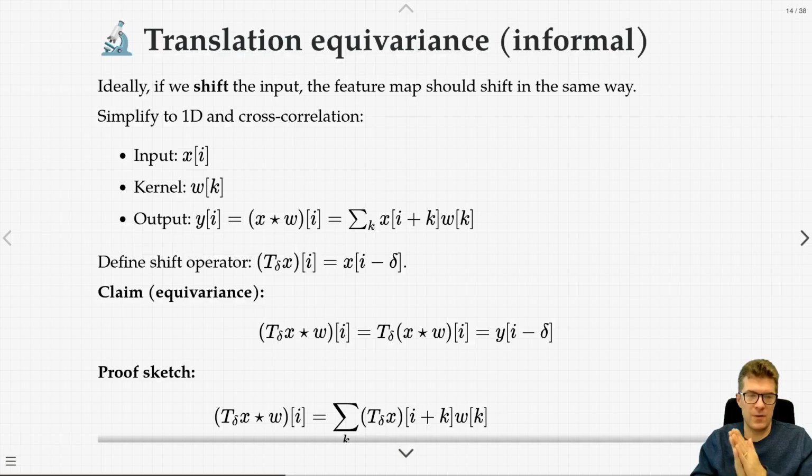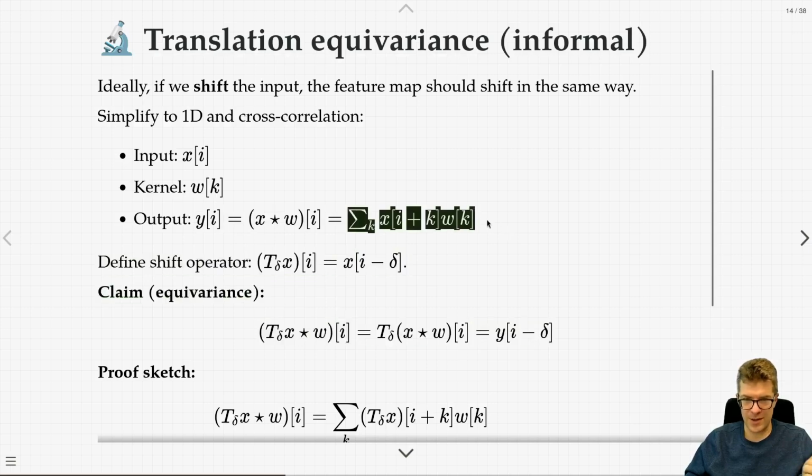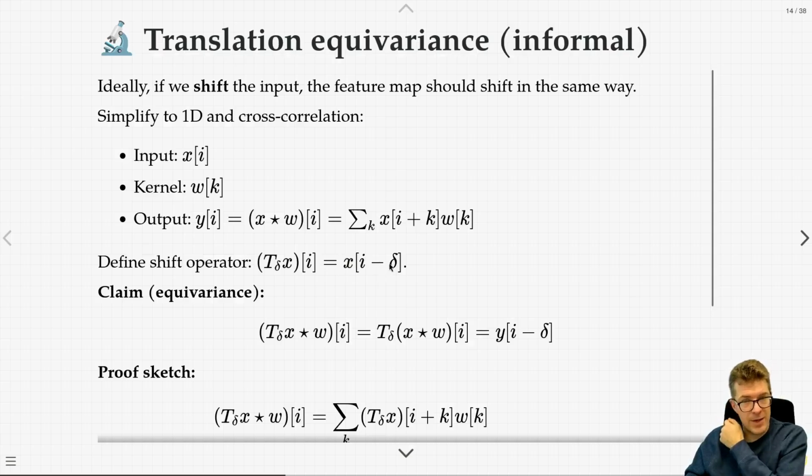So for a moment, to simplify, let's imagine one-dimensional signals like we saw earlier in our cross-correlation. We have our input, x, we have our kernel function, w, and we have our output, which is the cross-correlation, represented this way, like we mentioned at the very first slide. Imagine we have a shift operator T, which is going to just shift all of the pixels in the image by some factor delta. It's just going to take x and shift over every pixel by this factor delta, as you can see here.